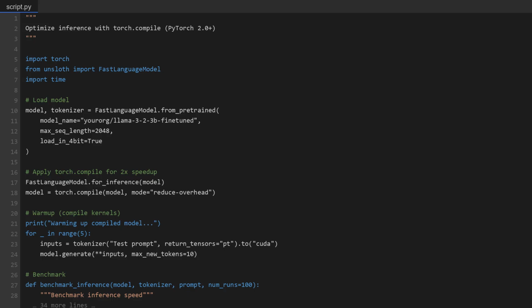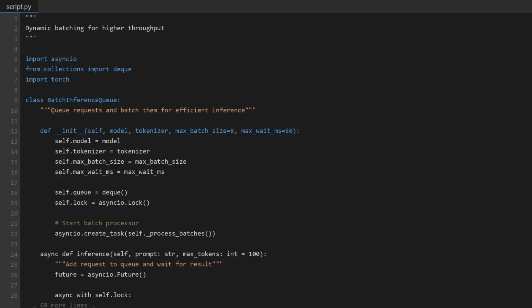When the benchmark function runs, watch for two numbers: average latency in seconds and requests per second. The compiled model should deliver roughly 1.9x the throughput of the eager baseline, on the same hardware, with zero changes to your model weights. Torch.compile speeds up individual requests. Dynamic batching is what makes the system scale.